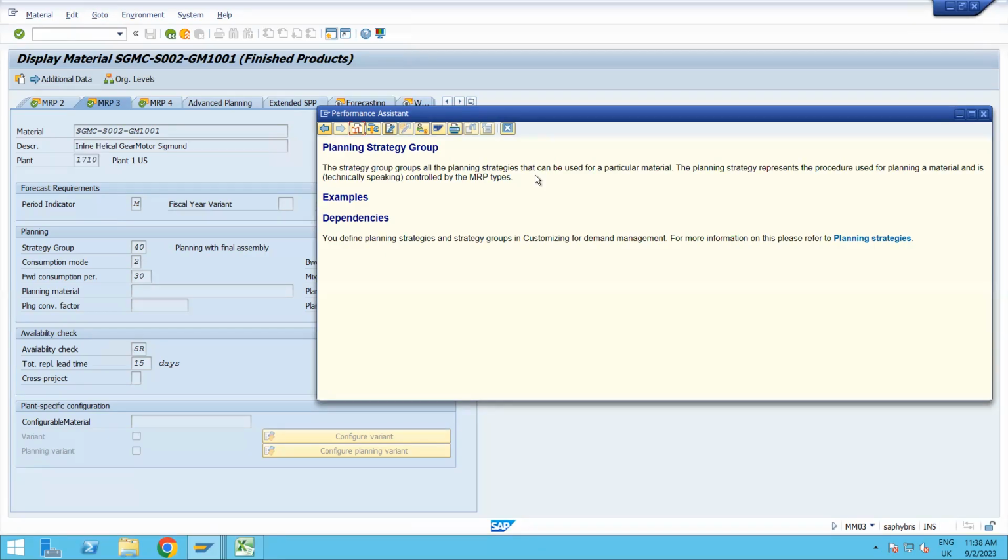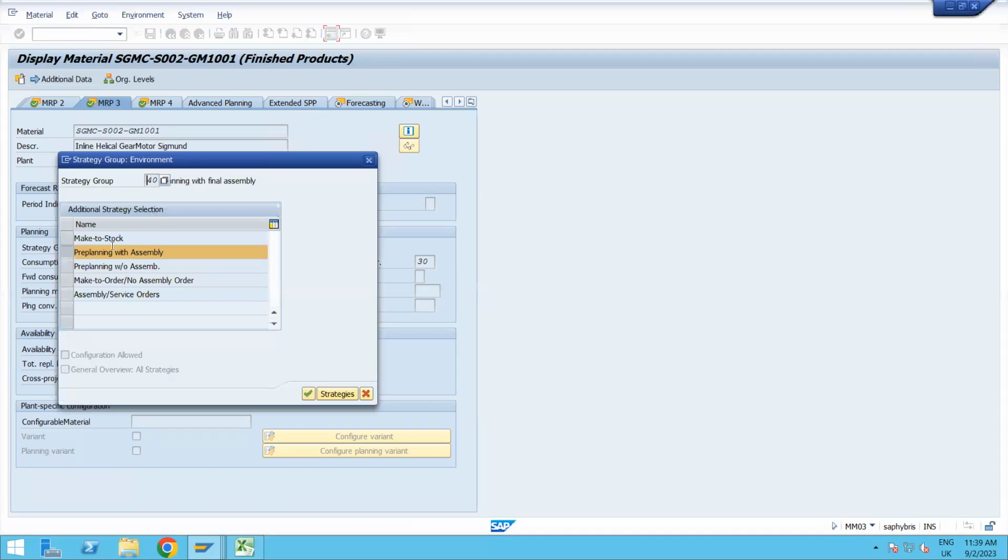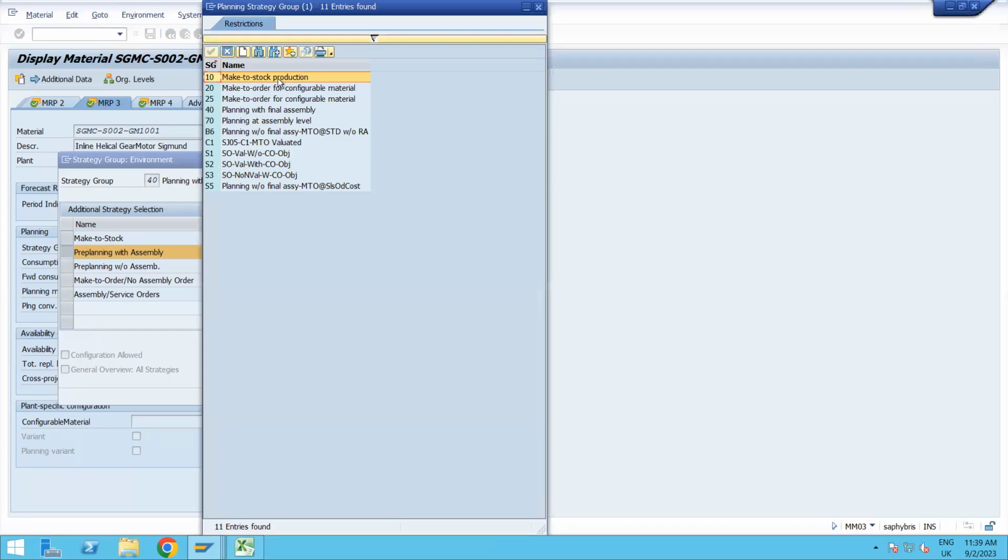So planning strategy is what? It is whether you have to plan the material as make to stock, make to order, or assemble to order. Yes, sir. Okay. If you are using strategy 10, it will be make to stock. If you are using strategy 20, it is make to order. And if you are using strategy 50, it is assemble to order. Strategy 40 is also make to stock, but you are going up to the final assembly.